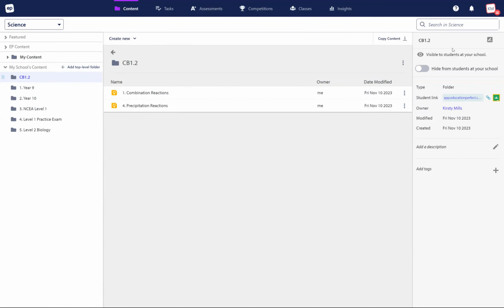So when you click on any folder, you can see on the right hand side a link that you can put in directly for students, though if you use this you do not get the same level of data and oversight as if you assigned it as a task, but it's good to share directly on Google Classroom for revision purposes. You can see who created the folder, when they created it, and when it was last modified. You can add your own descriptions if needed, and tags as well.